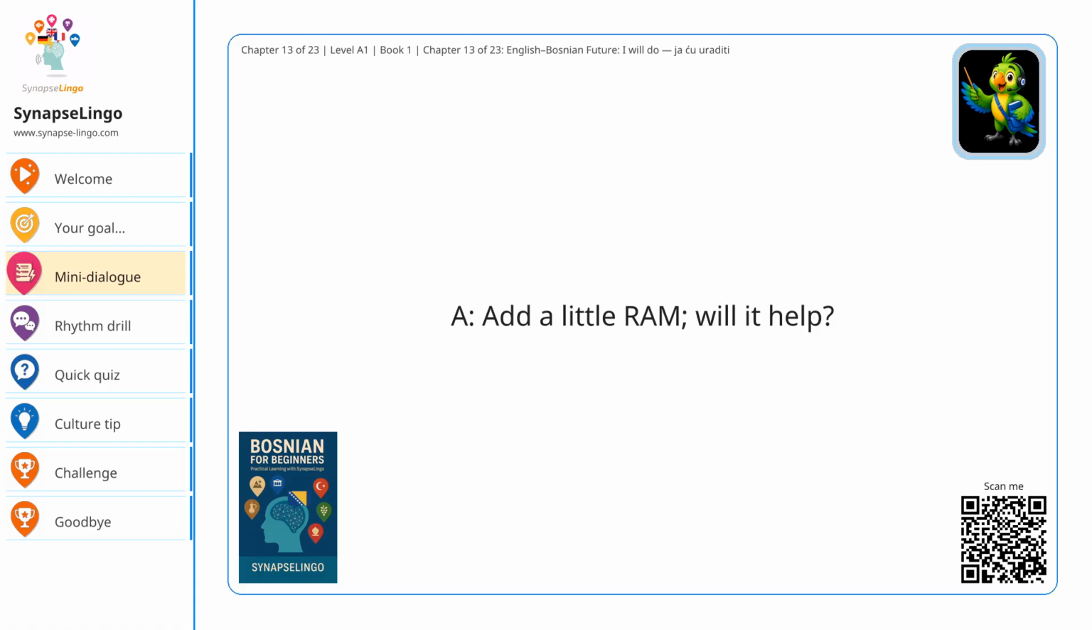A: Add a little RAM, will it help? B: Absolutely, it will make a difference. To će napraviti. Razliku.